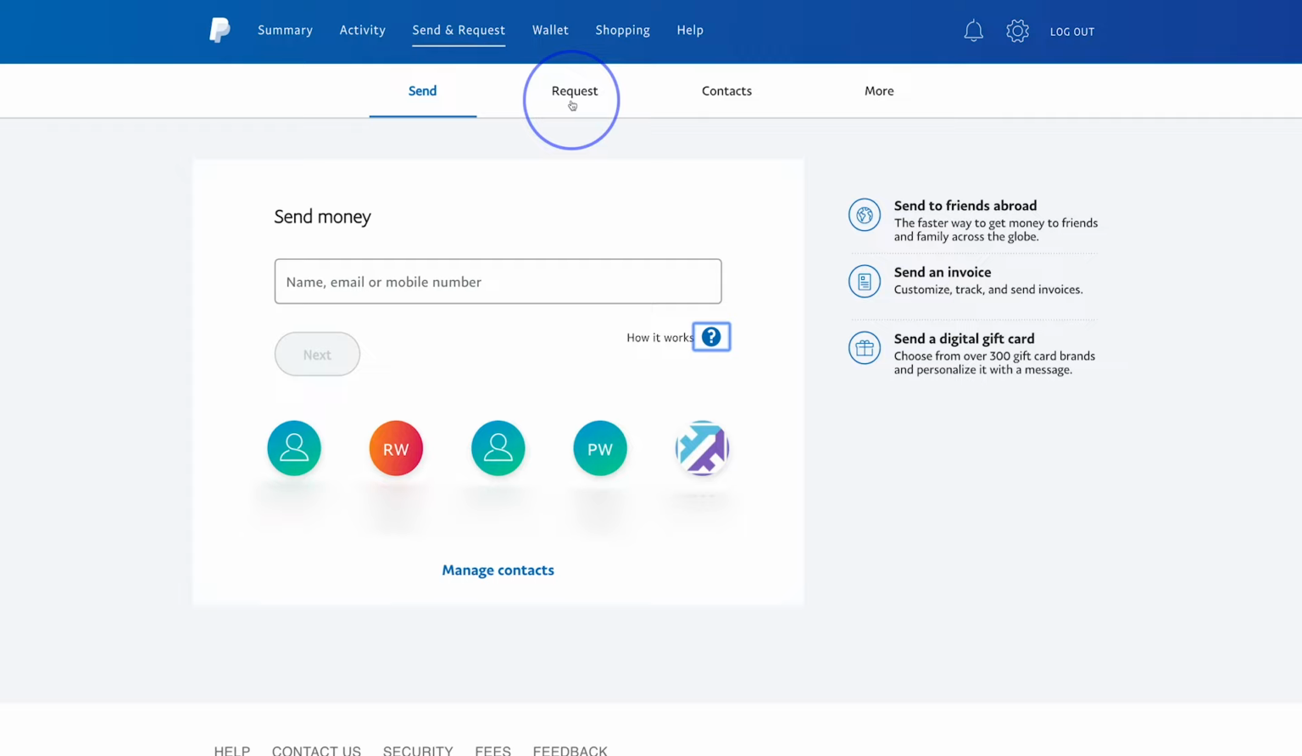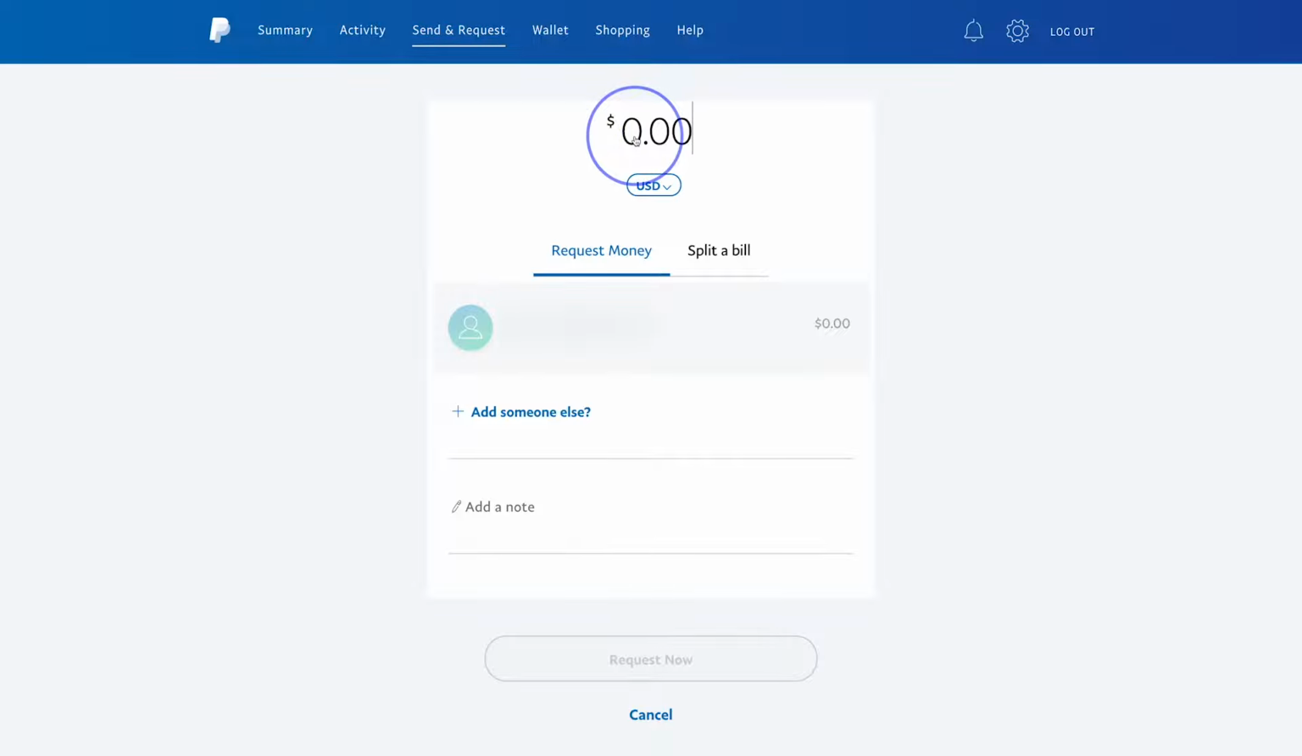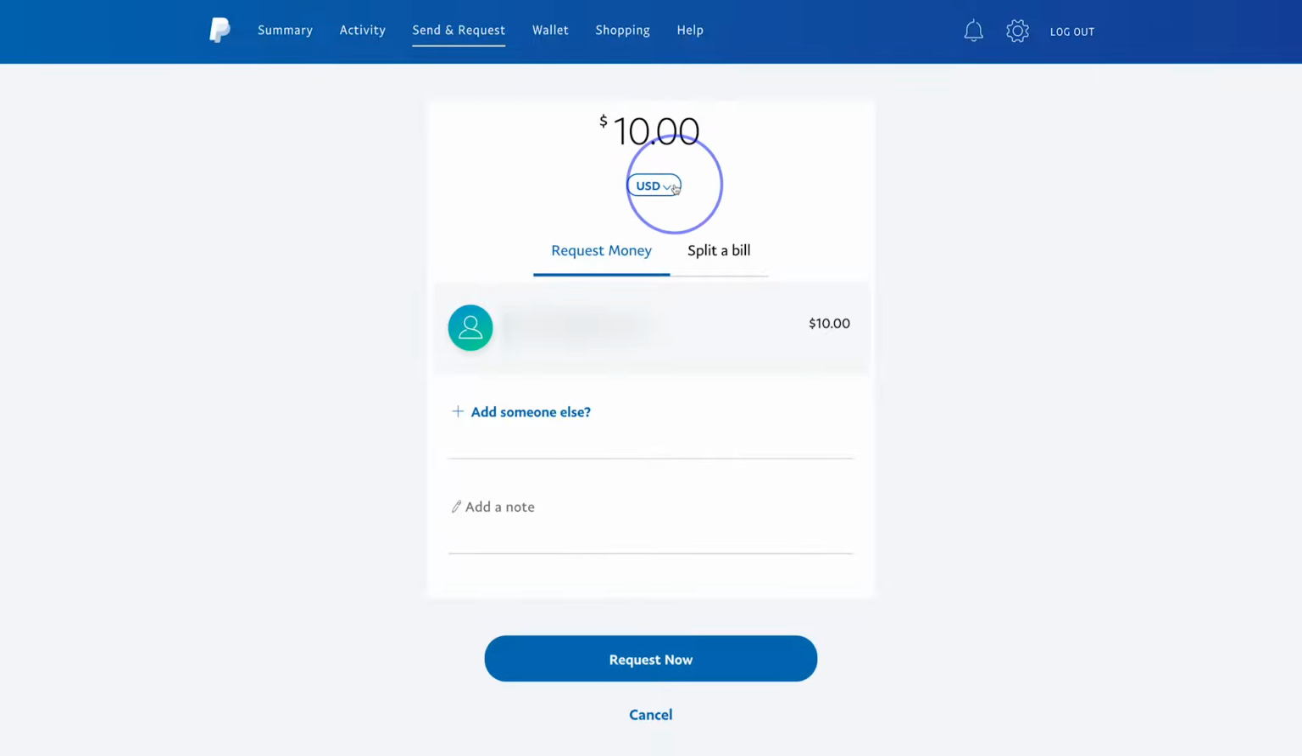The request option, let me go over here. This kind of works the same way. You type in someone's name, email, and phone number, and then you could go ahead and request money. So I'll just do that as an example here. It will take me to this page where I would say I'm requesting $10. I would type in that amount. And again, in different countries, there's all these different currencies that you could choose from that are supported by PayPal. It's going to say the email address of the person that you typed in.